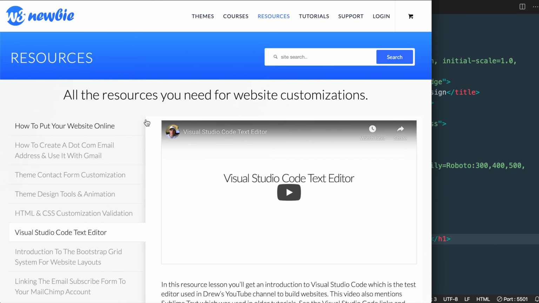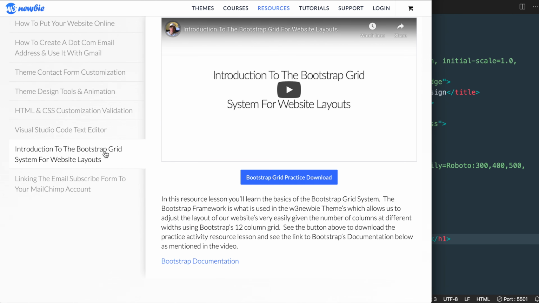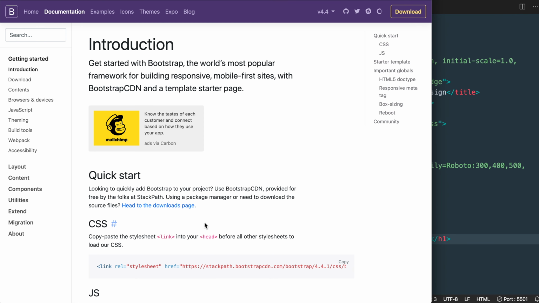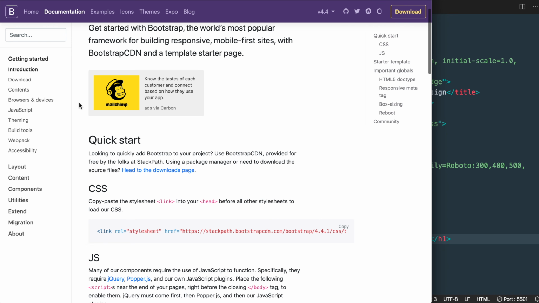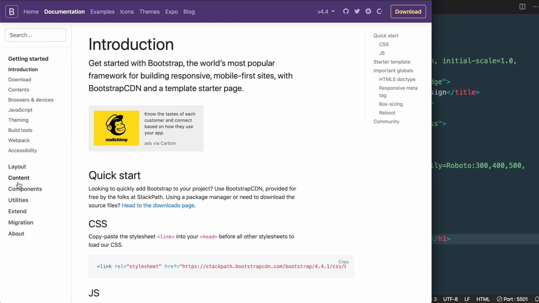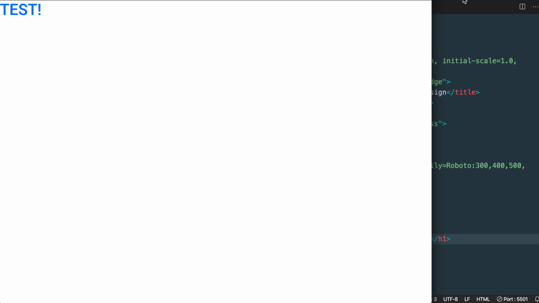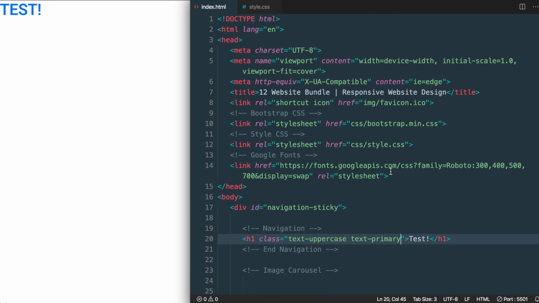Also, as a quick reference, back on the resources page of my website, there's an introduction to the Bootstrap 12-column grid system. Also, there's a link to the Bootstrap documentation right here, which will link us to their website. And from here, you'll see we're on the documentation page. And we can go down to the Bootstrap components to see things like the image slider and the navigation. Then with the layout, we'll get a link to the grid system, which we'll be going over later in the video. You don't need to worry about looking up any of this information if you don't want to, but you can use them as reference points.